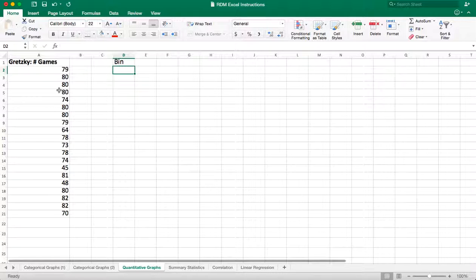So what we might do is go by, maybe we'll go by tens. So we'll start at 40. Our first bin will go 40 to 49, then 50 to 59, 60 to 69, 70 to 79, and then 80 to 89. Okay, so we're setting our own bin width. We would need to do that before we get started.